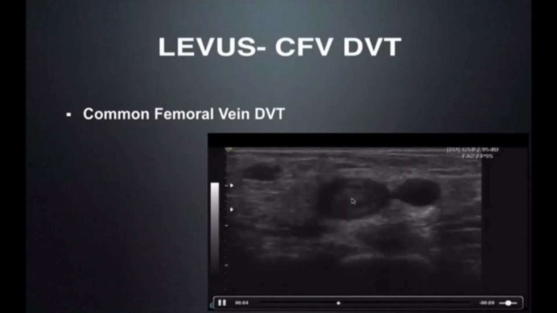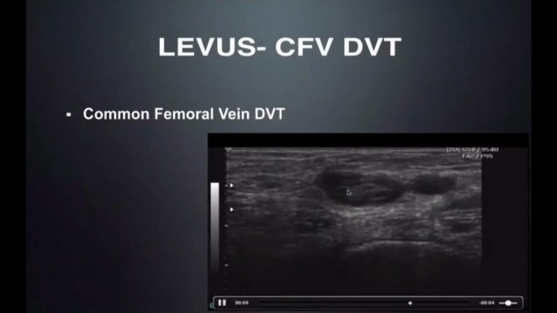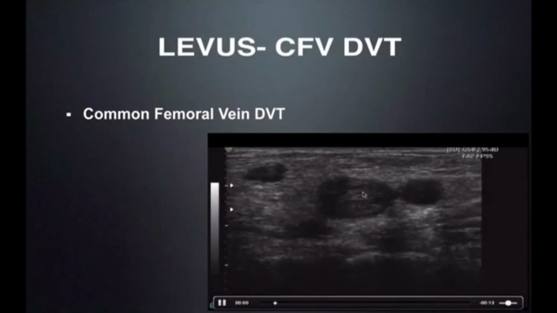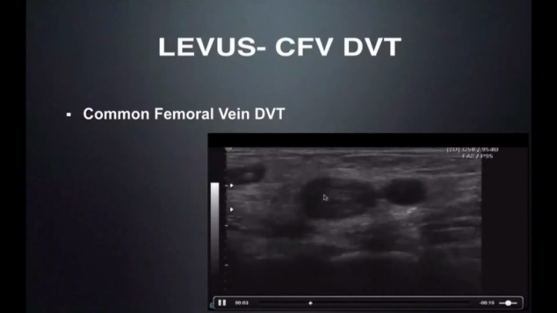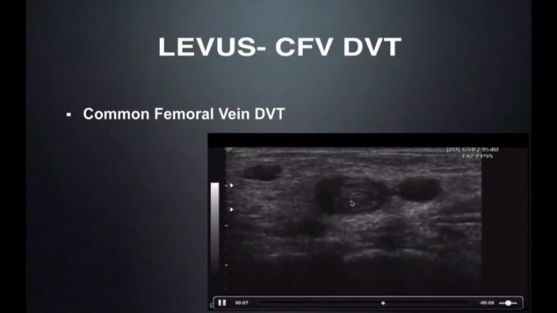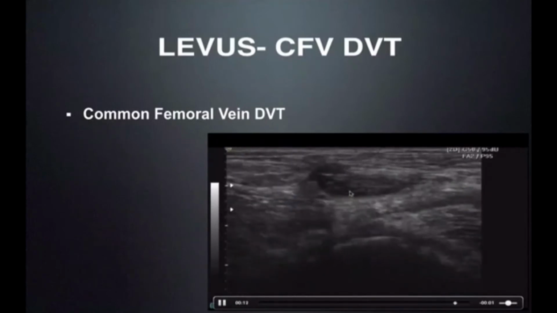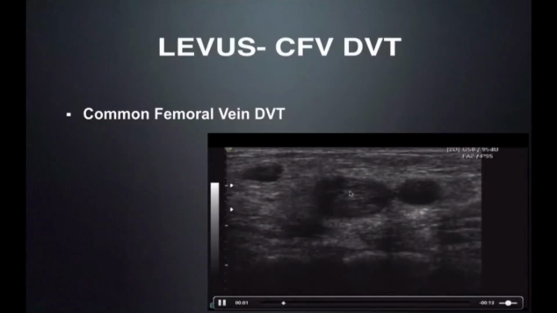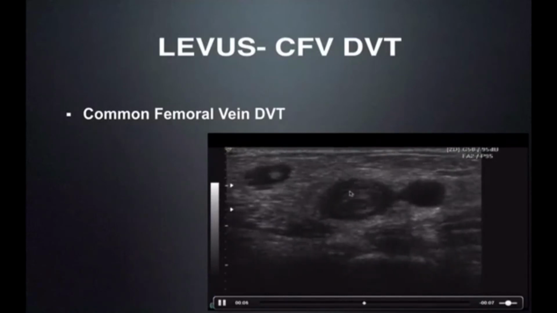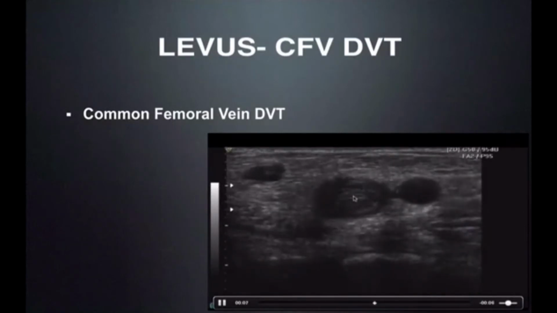Now in this case, you can see thrombus located within the lumen of the vessel, representative by this echogenic material right here. However, I want you to resist the temptation to rule out a DVT when you do not see this echogenic material within the lumen of the vessel. Oftentimes, an acute DVT will present and there will be no echogenic material within that lumen. All that you will see is a non-compressible vessel. When you start to see this echogenic material within the lumen, it becomes more representative of a subacute DVT.